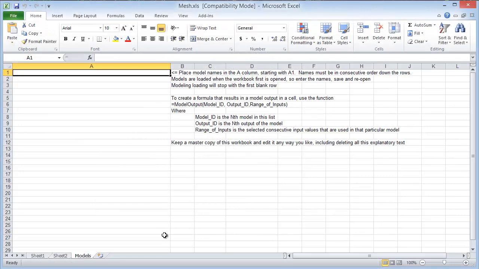Now there's a models sheet that must be named models and some primitive instructions on how to place a model name into this workbook so that it will be loaded. And you can load multiple models at the same time, and each one of them would have an associated ID with them. You can follow along the instructions here, or you can delete them later, so long as the models are in A1, A2, A3 as you go down the list. And they can come from different systems too. They don't have to be all from the same solution that was saved from the NGO.